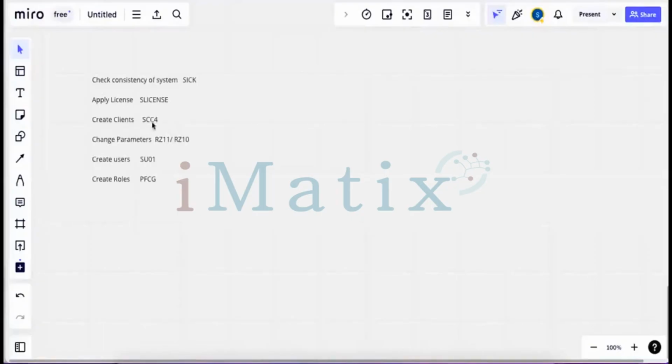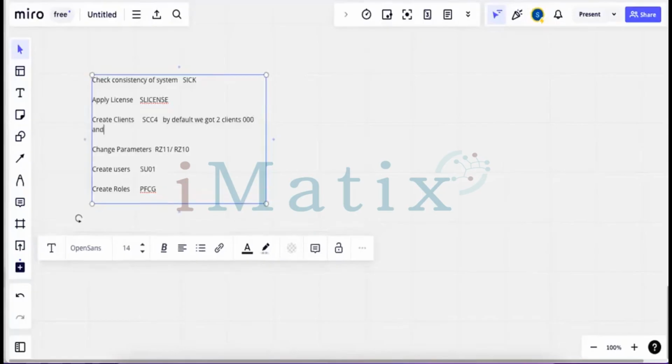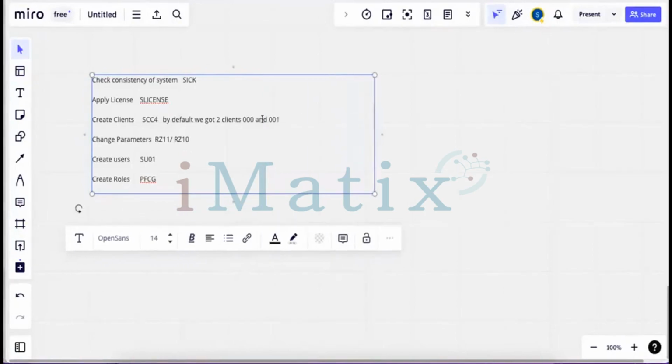License then created the client. By default we get 2 clients, 000 and 001. In 000 we cannot do anything. 000 is known as the reference client. If the customer doesn't want to create a client, they can work in the 001 client.